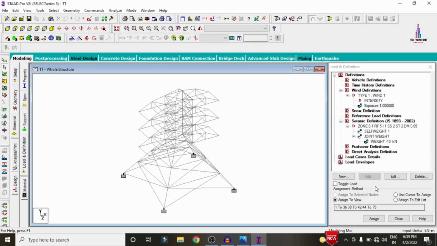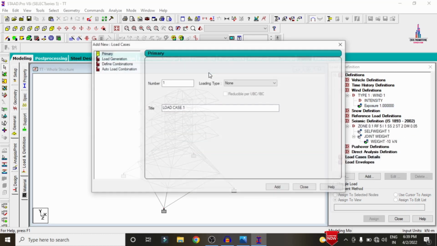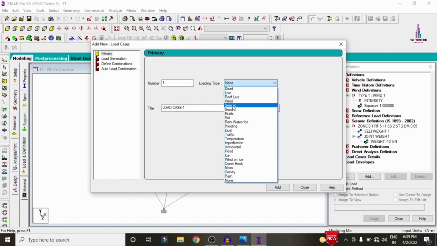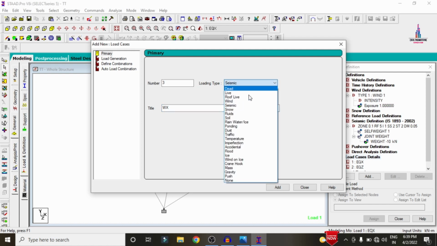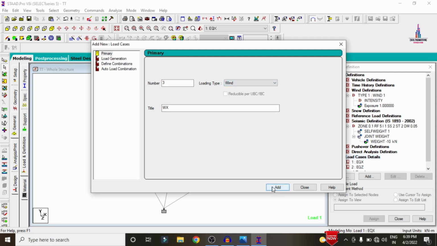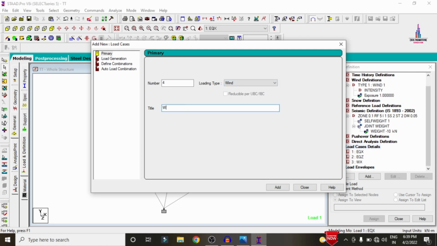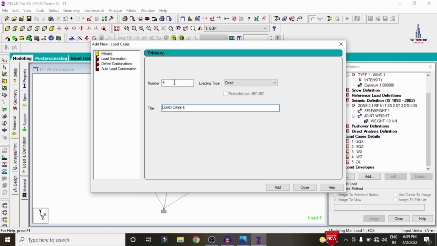So now we have to add the load case details. Click on add option. Select the first load, which comes under the seismic condition, with earthquake load in X direction. Click on add. Again in the same process we have to add the earthquake load in Z direction. Click on add. This time select wind X direction. Select the wind of wind X. Then select the respective load case of wind Z. Again in the same process I am selecting the dead loading condition for this, DL, add option.